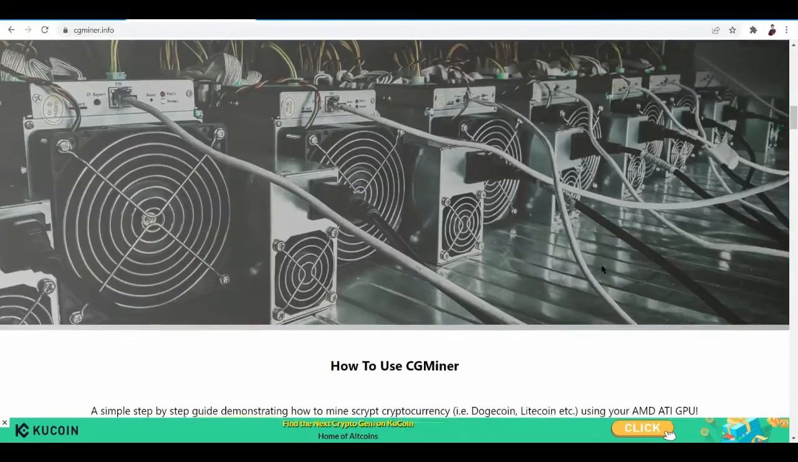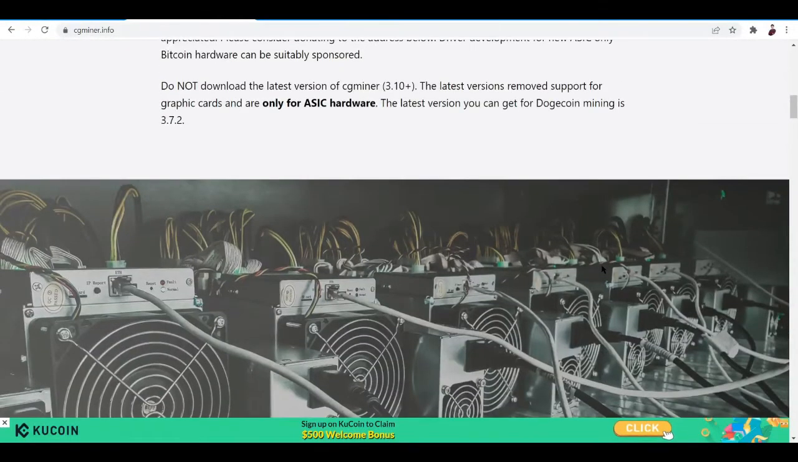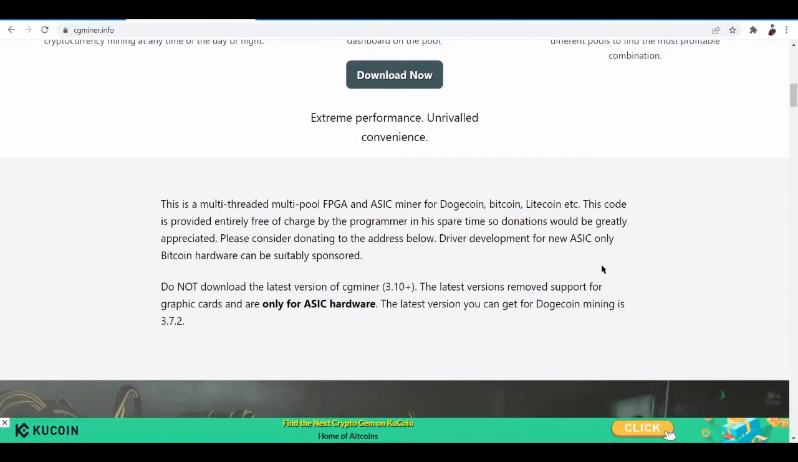Now, CG Miner was developed in 2011 by Australian anesthetist and programmer Con Kolivas for mining cryptocurrencies such as Bitcoin and Litecoin. It's widely regarded as one of the best Bitcoin mining software available due to its open source nature, simple interface with direct controls, and cross-platform and cross-hardware compatibility.